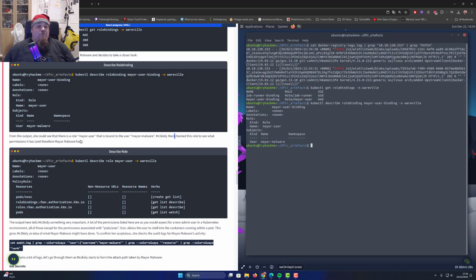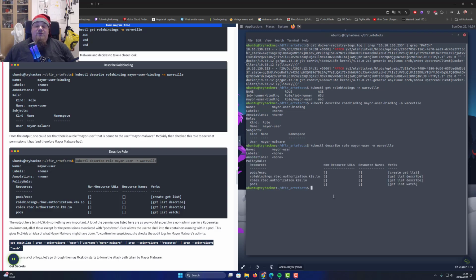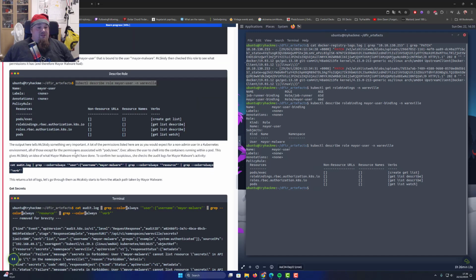Mosquito then checked this role to see what permissions Major Malware had. So let's go ahead and check out what permissions we do see. The output here tells Mosquito something very important. All permissions listed here are as you would expect for a non-admin user in a Kubernetes environment, all of those except for the permissions associated with pod exec. Exec allows the user to shell into containers running within a pod. This gives Mosquito an idea of what Major Malware might have done.